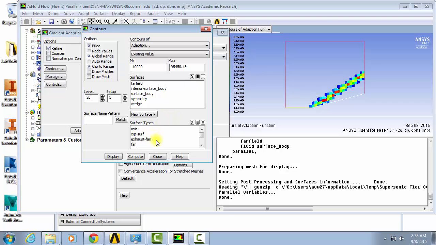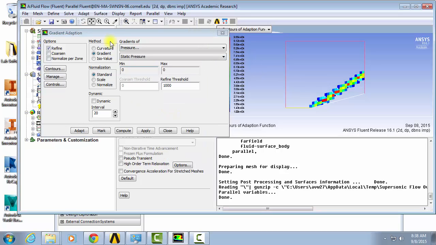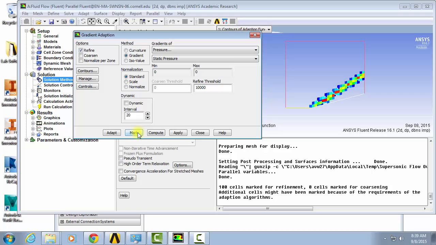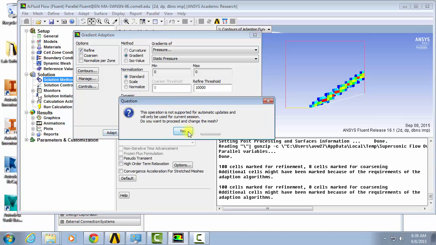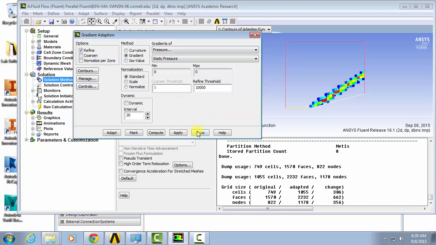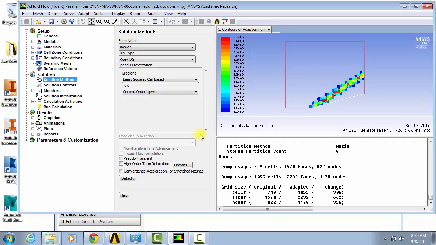So, if we go back to our first window in Gradient Adaption, we can say we want our refined threshold to be 10,000. Now you can click Mark and then Adapt. Click Yes because we do want to change the mesh. And now, if we close this window, we can take a look at our new mesh.